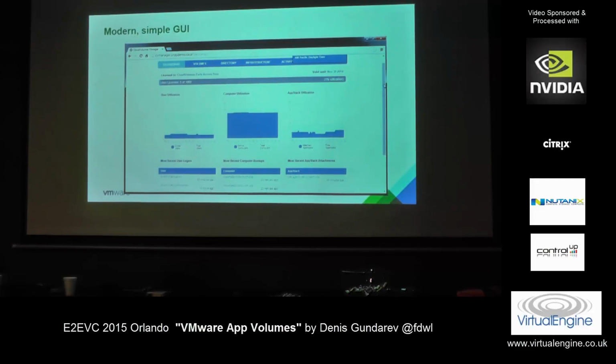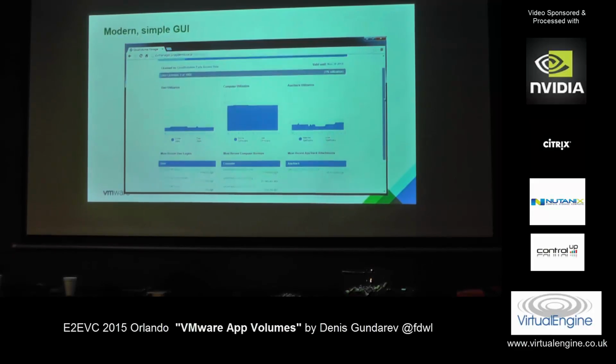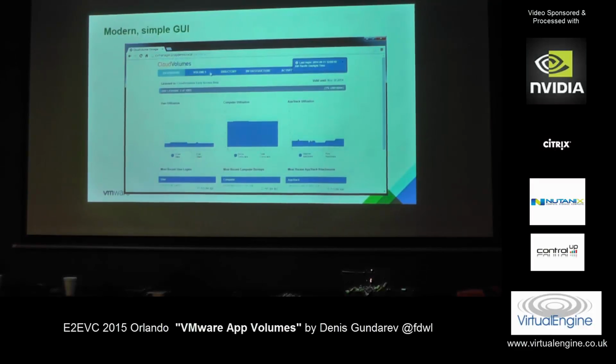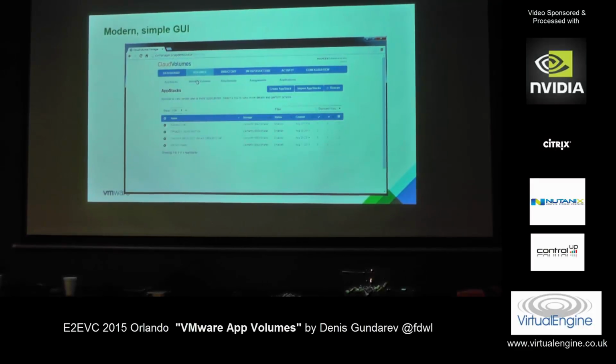On this screen you can see the license information, how many licenses are consumed, and so on. Next screen is volumes. So here on this screen you can create app stacks, you can import app stacks if you got some VMDK files from your partners or from different deployment. You can copy these VMDK files or VHD files to your storage and import them on this screen. You can edit VMDK files.